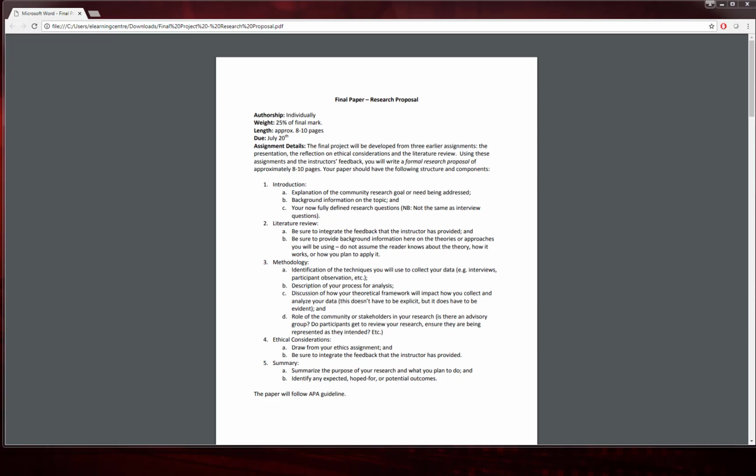Lastly, the methodology should also address the role of the community or the stakeholders in your research. So, for instance, is there an advisory group? Do participants get to review your research or ensure that they're being represented as they intended? These are all aspects of the methodology that need to be expressed clearly.